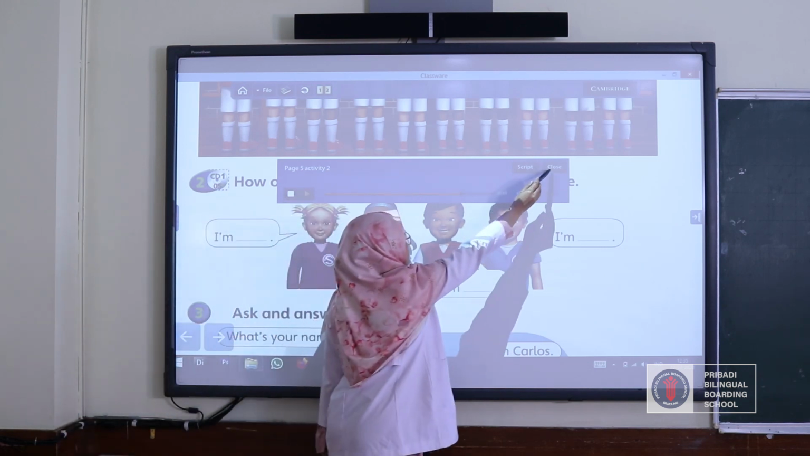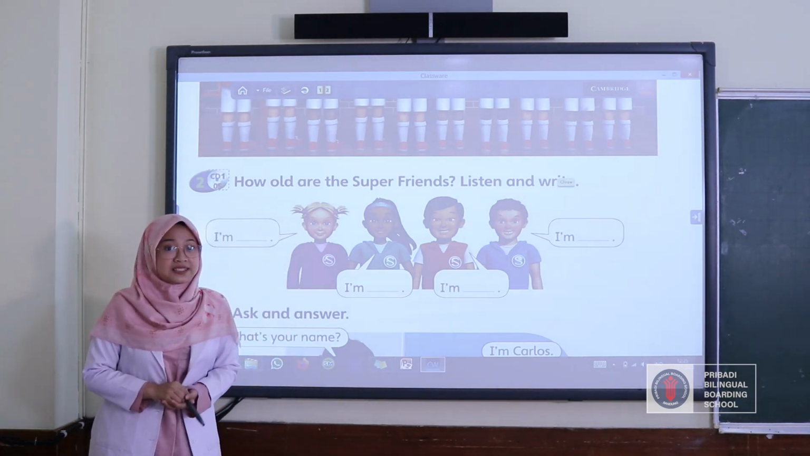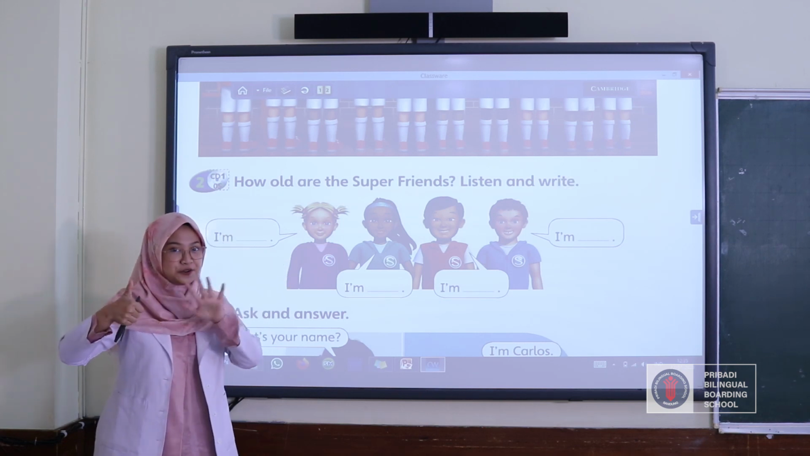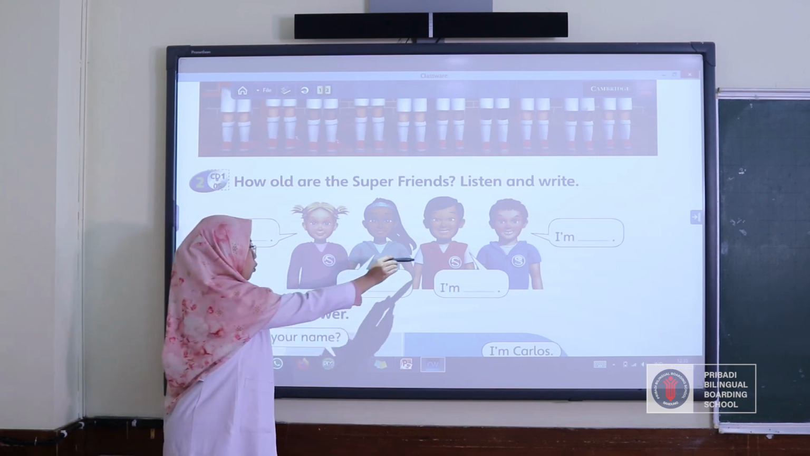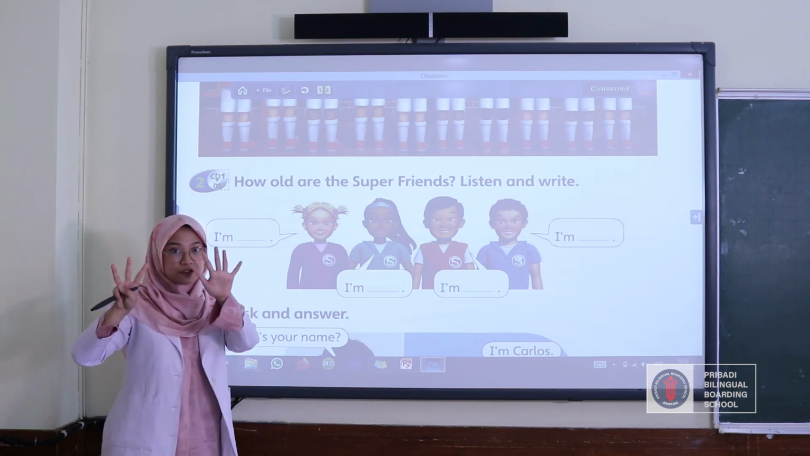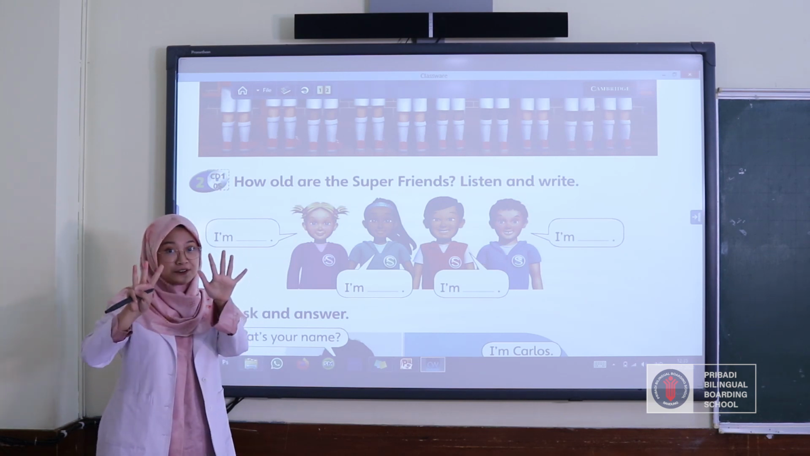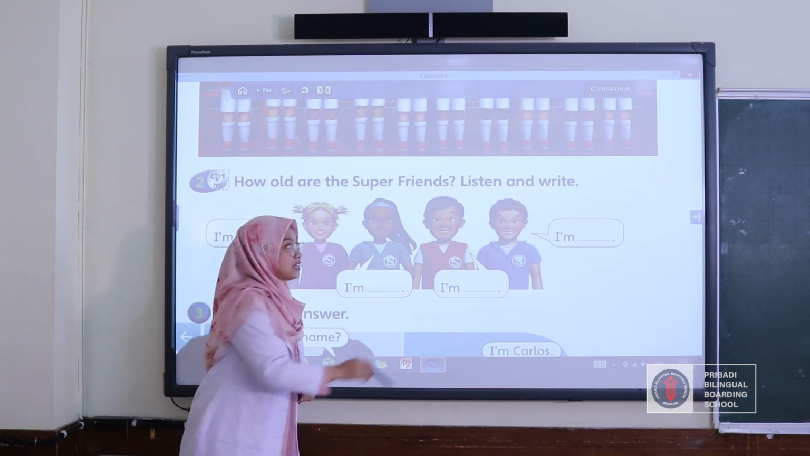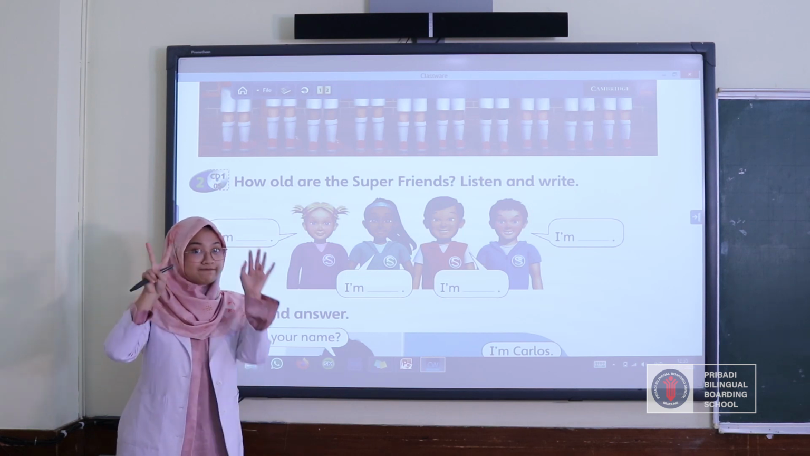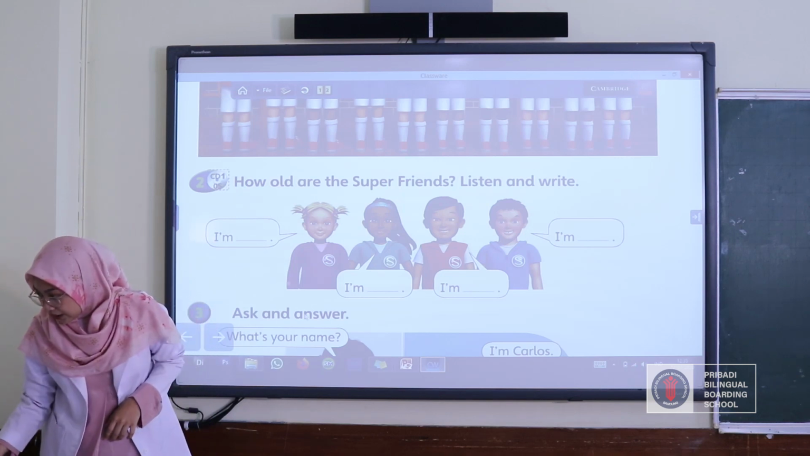All right, so you got that right? Now let's check together. The first one is Misty. Misty says that she is 6. So make sure that you write 6 in your book, yeah? And then the next one is Whisper. Whisper says that he is 8 years old. And then the next one is Flash. Flash is also 8 years old. And then the last one is Thunder. Thunder says that he is 7 years old. 7, all right?